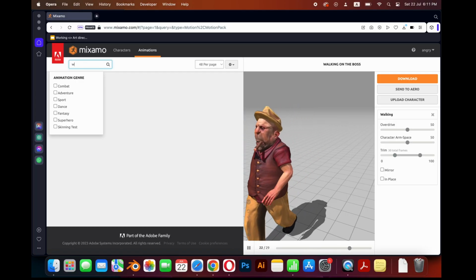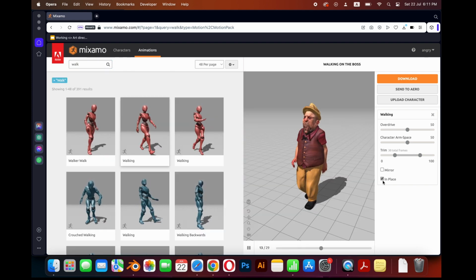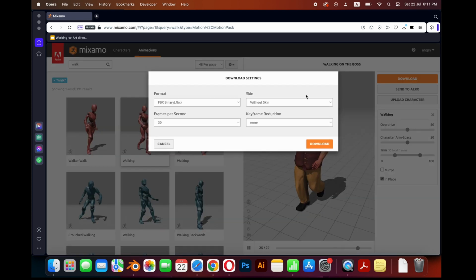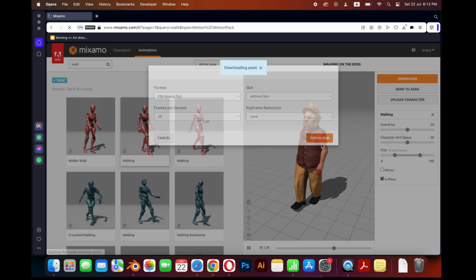First, go to Mixamo by logging in with an Adobe account, choose any character, then choose animation, type walk, and choose a proper walking pose that you like, and don't forget to click In Place. Download the armature without the skin and then go to the next step.